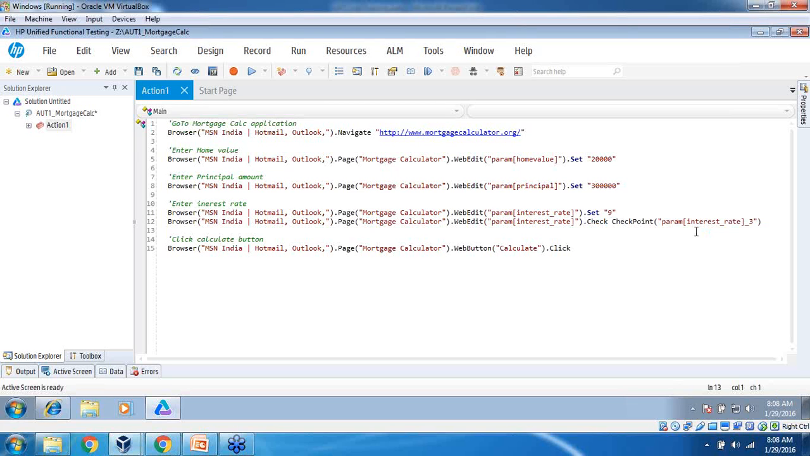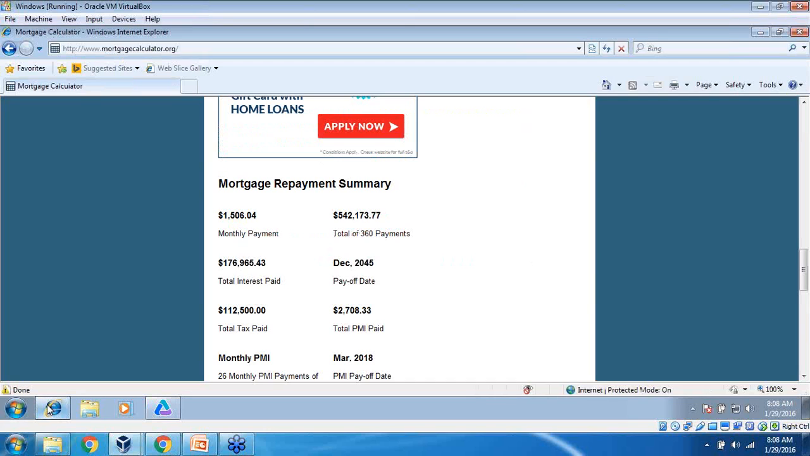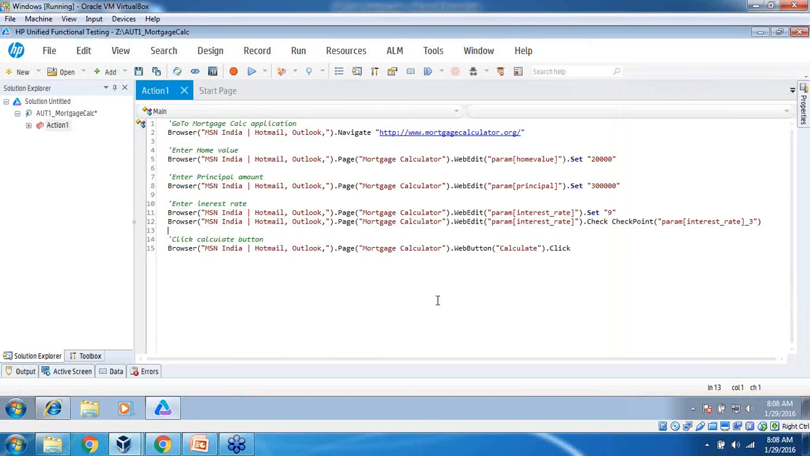So for those who just joined, I will again let people know what these checkpoints are. Checkpoints are verification points, okay, to compare the current value on the application, all right, whatever the value on the current application is, with the expected value, meaning whatever you have expected that this value should match with this value. Okay, so a checkpoint is a verification point which compares the current value and the expected value.